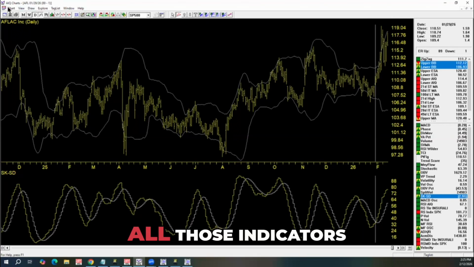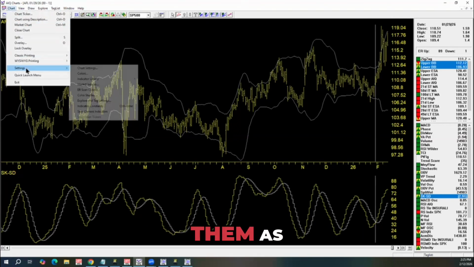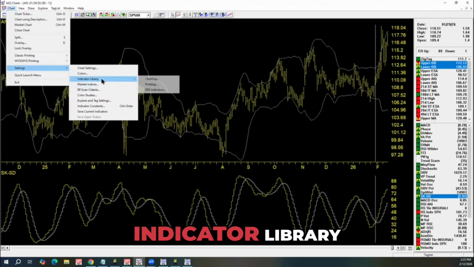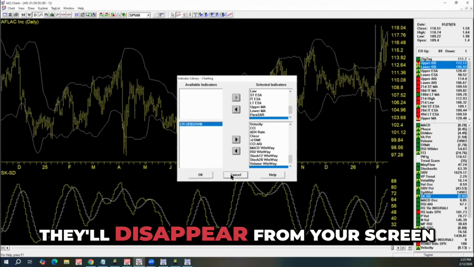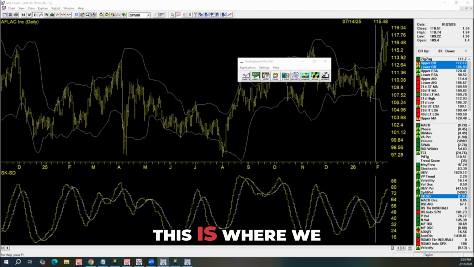And by the way, if you don't want all those indicators, you can get rid of as many of them as you want. Start settings, indicator library charting, click highlight the ones and send them back over there. They'll disappear from your screen. Reports. This is where we want to be today. Oh, on my other screen.